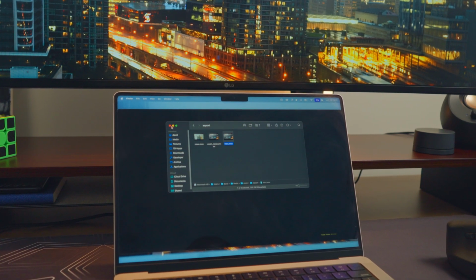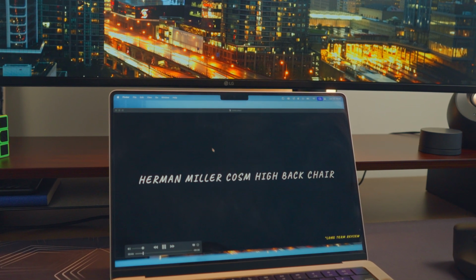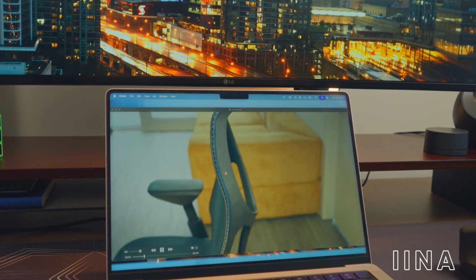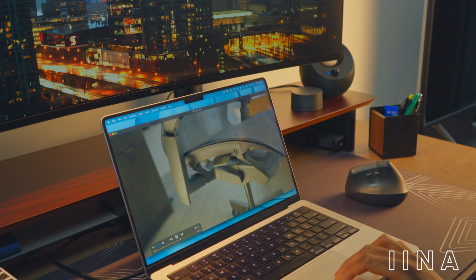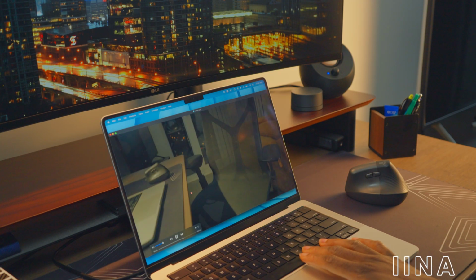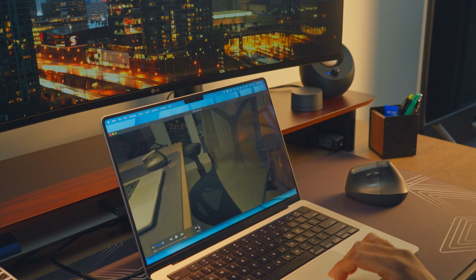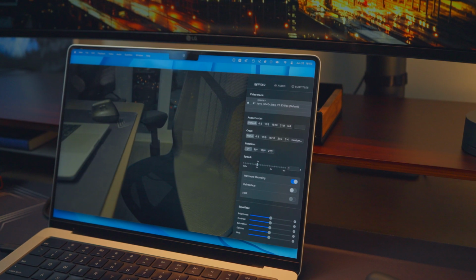So I got this app. I don't know how to pronounce it. I just call it INA. So if you know how to pronounce it, let me know in the comments and I will start calling it the right name. For now, it's INA, double INA, whatever.